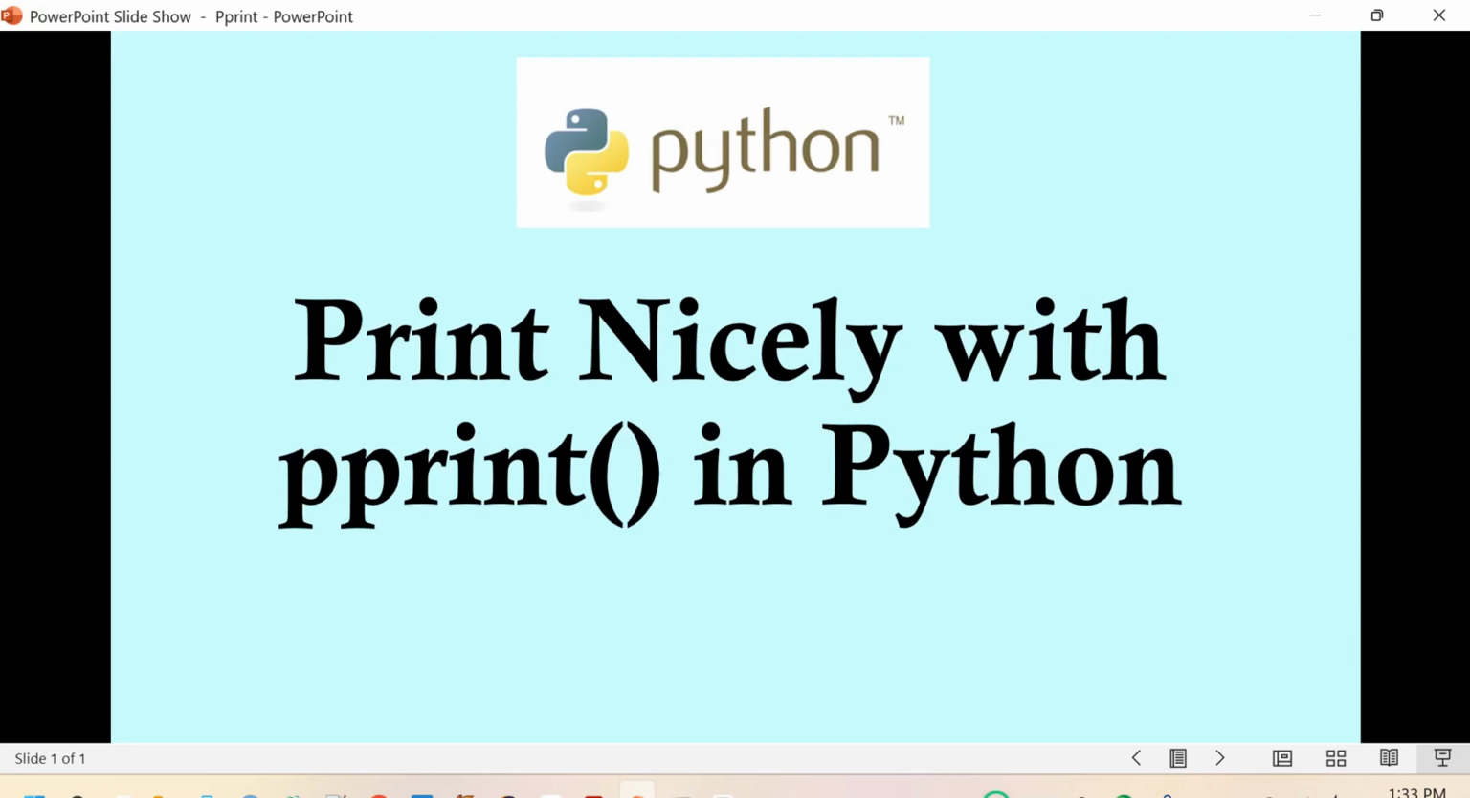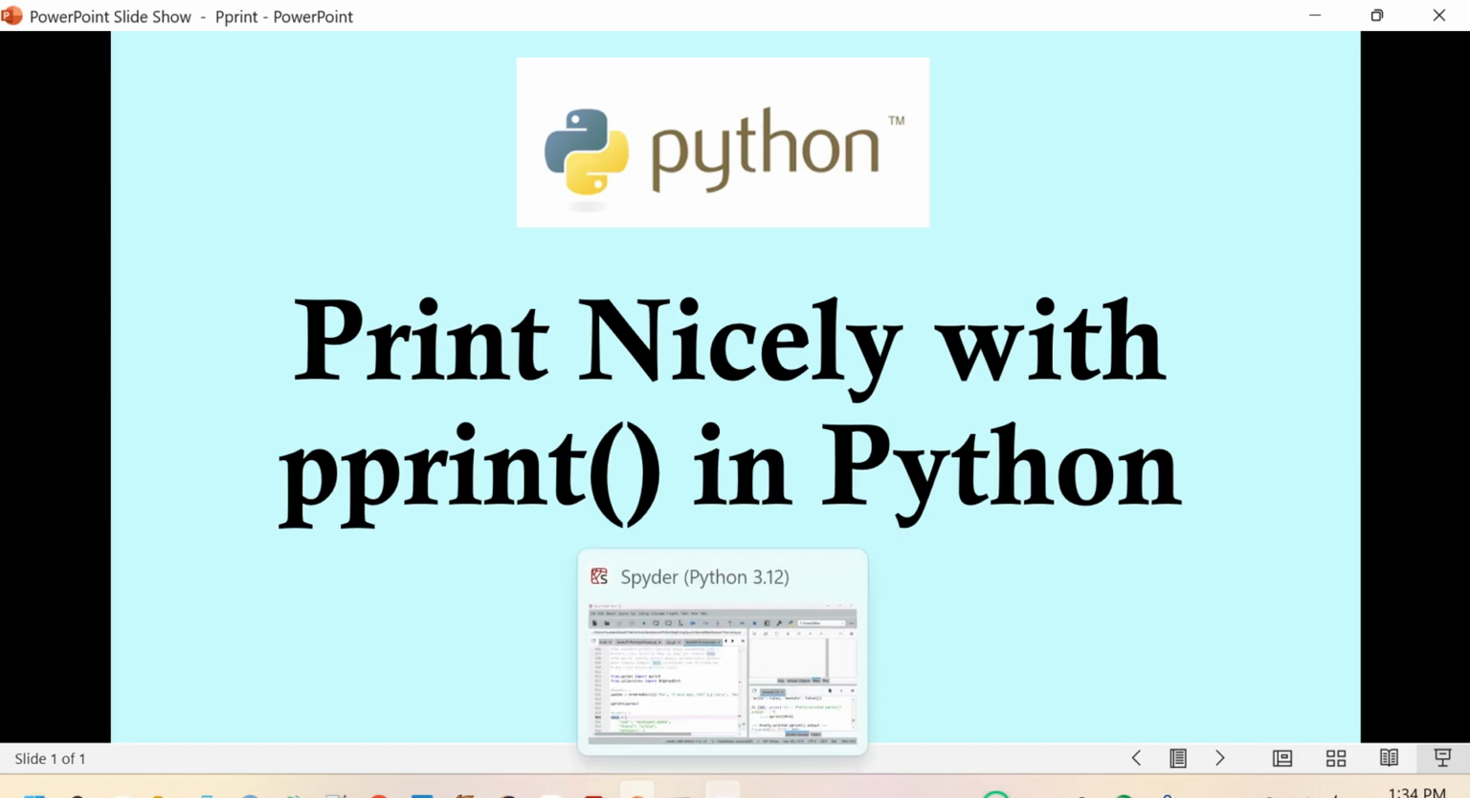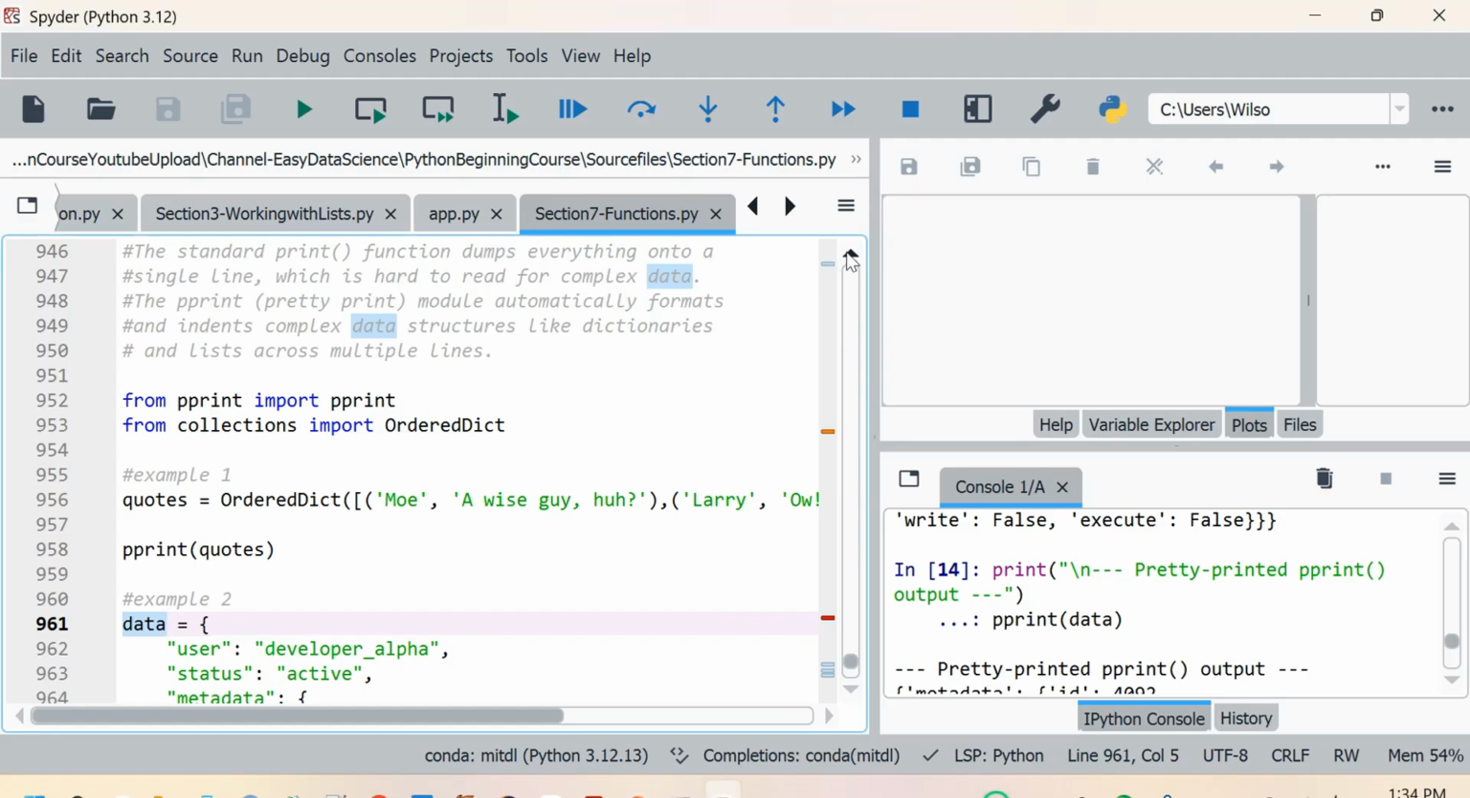Hello. Here we introduce a function called pprint in Python, which, compared with the print function, will print in a better format, especially for complex data objects. So we go to the Python IDE.